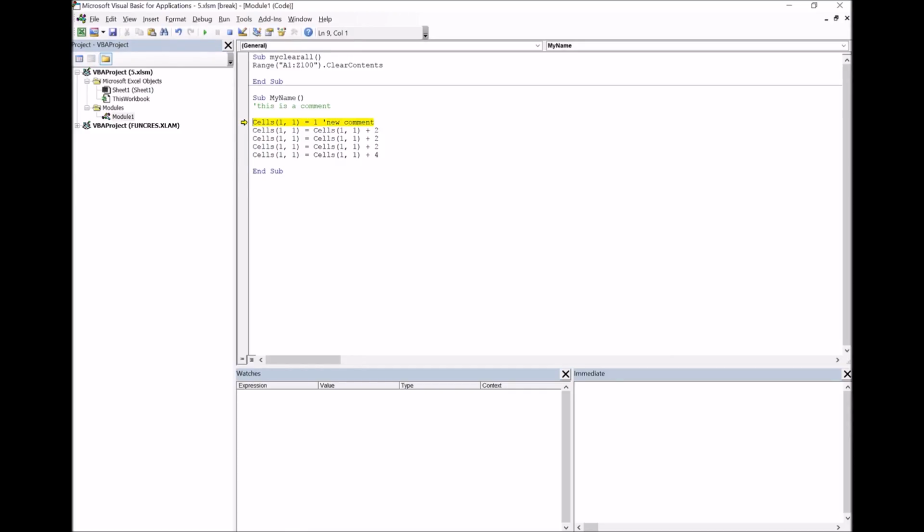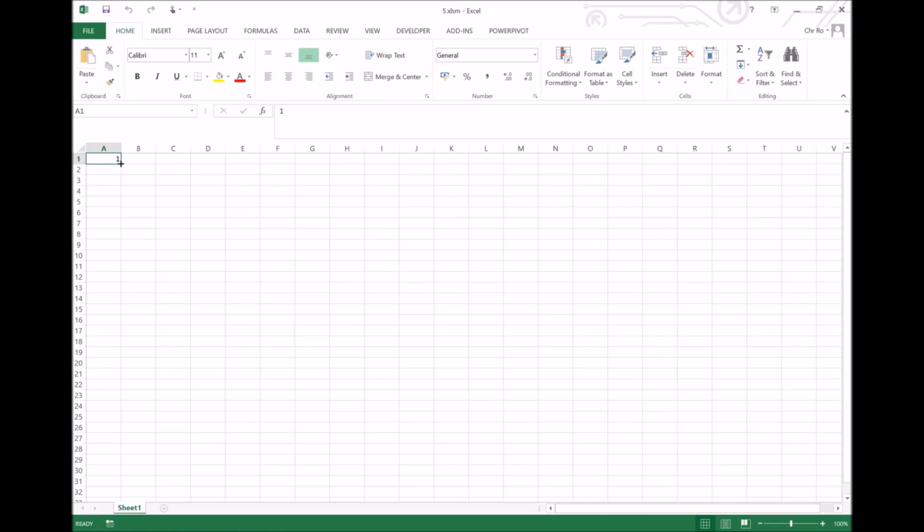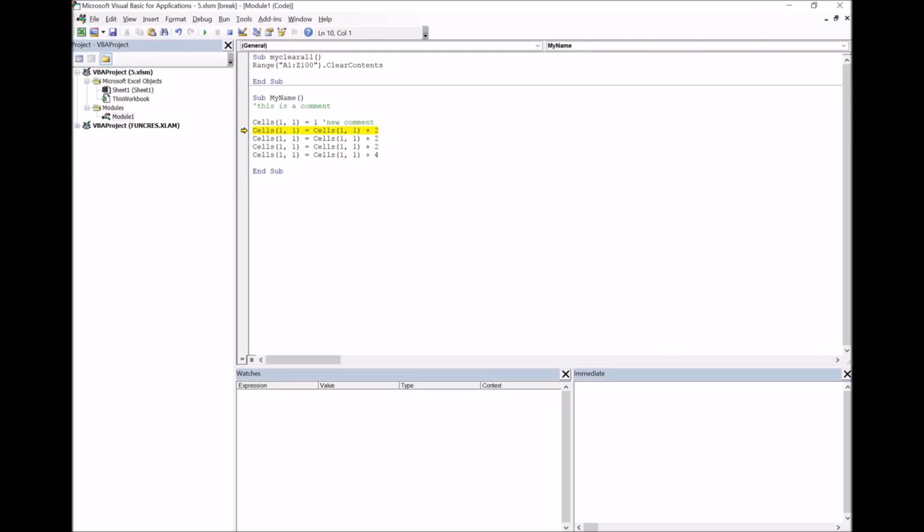We can check it: if I click F8 again and go back to Excel, I can see the value 1 put in row 1, column 1. Let's go back to the code and stop it over here.